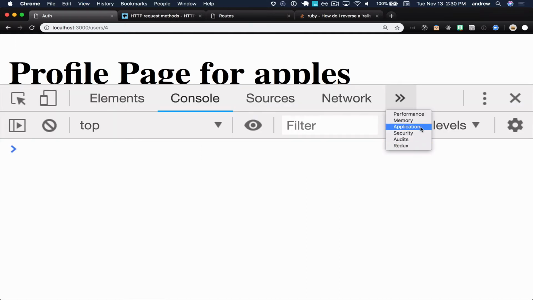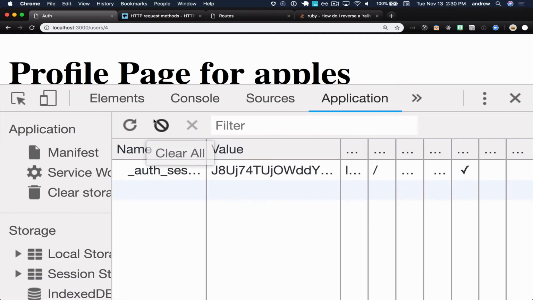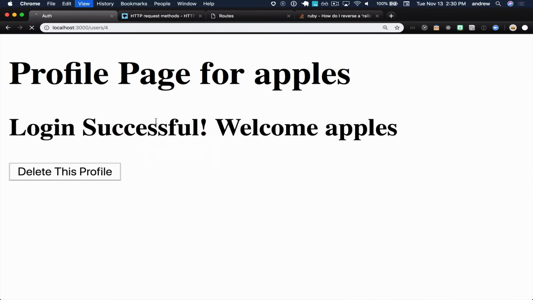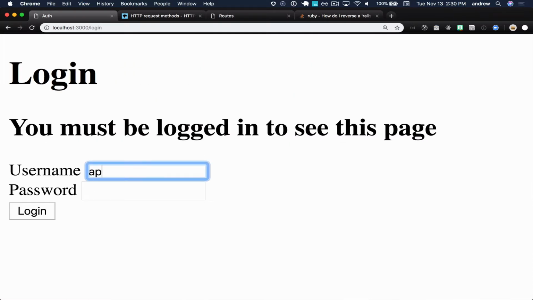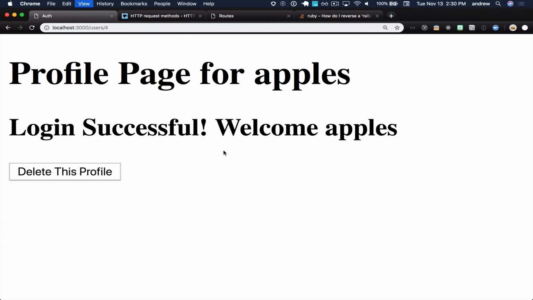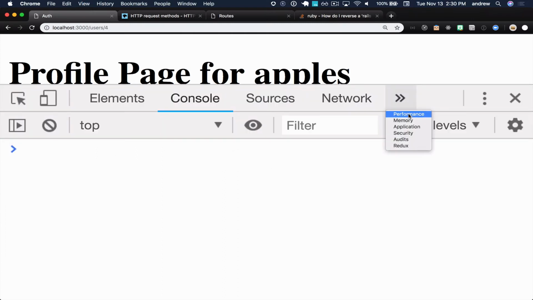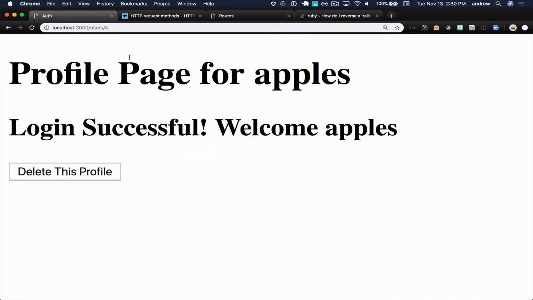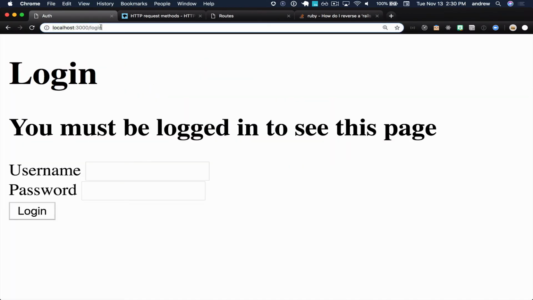Okay. Now let's log out and make sure this actually works. Application, clear. Great. Apples, oranges, great. Works. And also make sure it works for sign up, and then I'll show you how to log out, and then we're done. So we are nearly done.